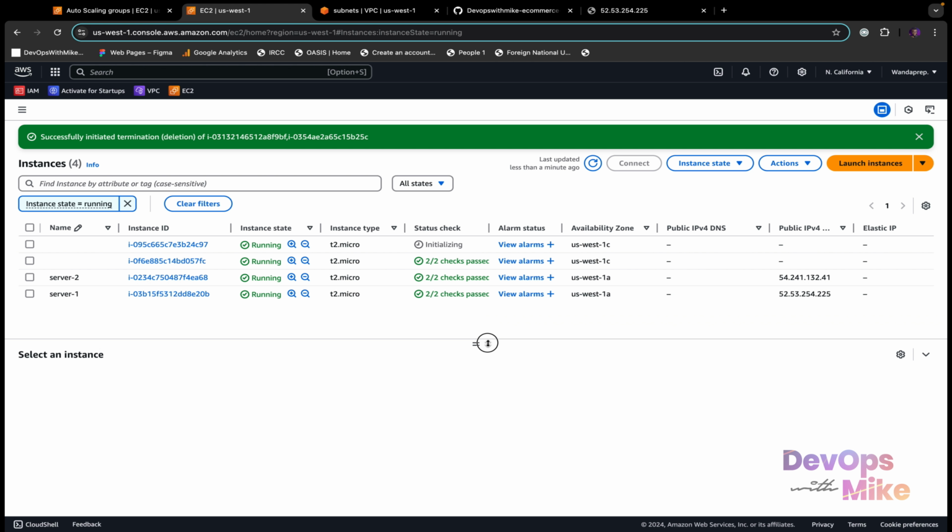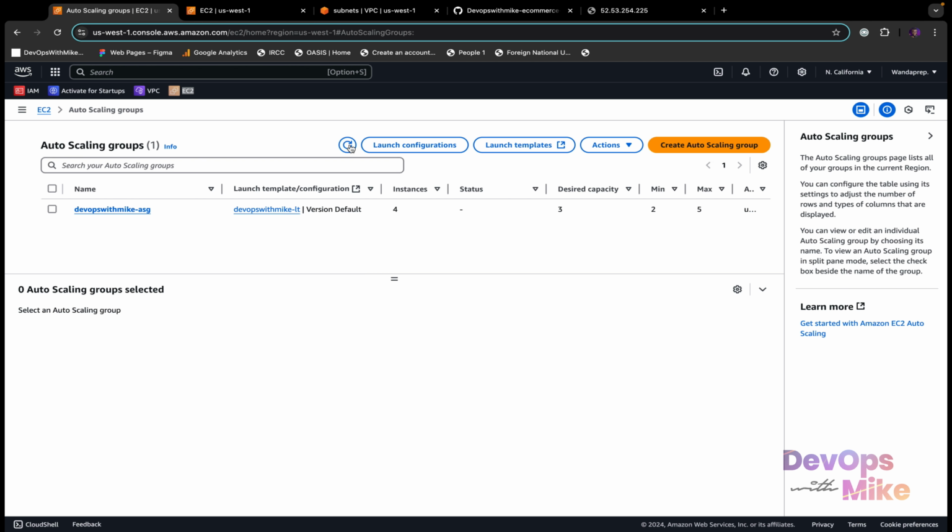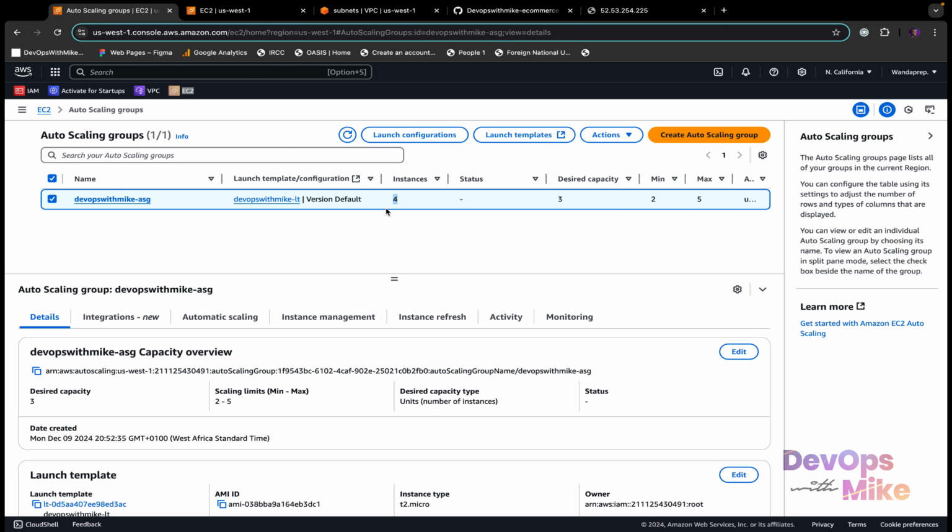If you take note, new instances are being created automatically because the auto scaling group detected that we had some instances deleted. If you come to our auto scaling group and you refresh, you'll see we now have 4 instances because some instances were deleted. Some are currently being deleted, some are currently being created.